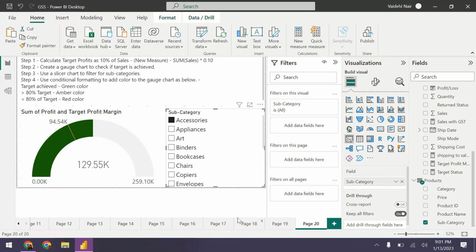Vaidehi, what if we have to see for this subcategory and category? Then also the slicer will work or not? No, slicer will work for only one. Then do we have to make one to the other, these fields in filters? See, you will have to create two different ones, one for category, one for subcategory. You cannot include both in one chart. Okay.